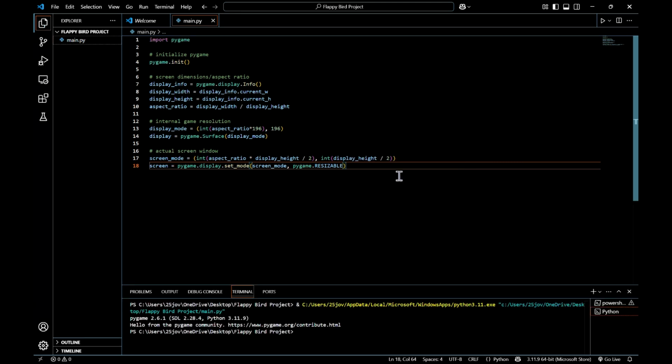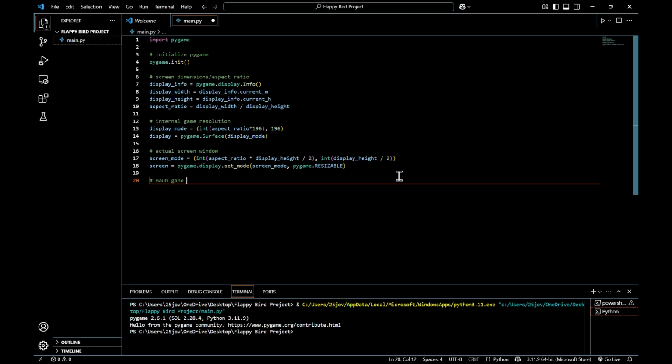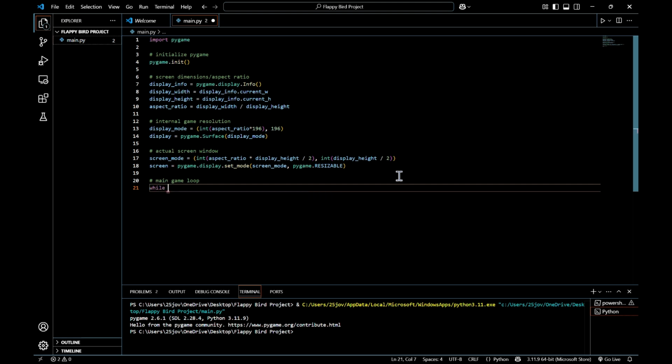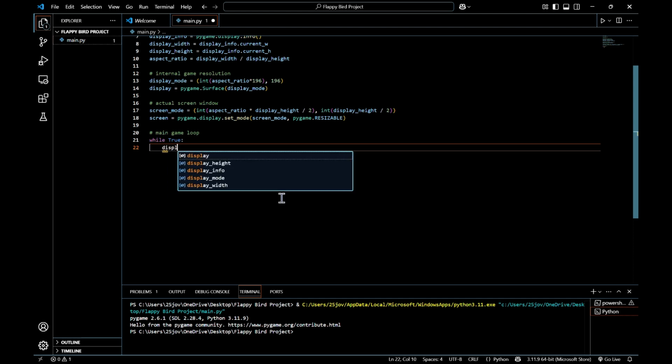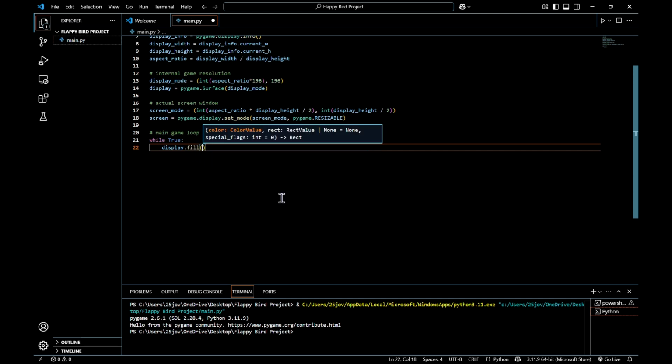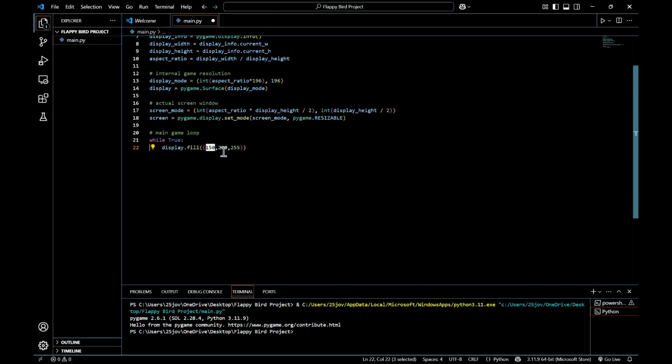Now let's make our main game loop. While True, let's fill our display with a blue color. display.fill with an RGB value, let's say 150, 200, 255. Now each of these range from 0 to 255. So this 150 here is the red, 200 is green, and 255 is blue.